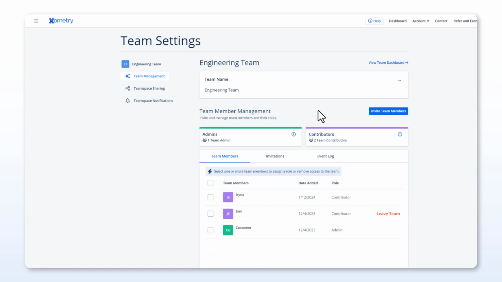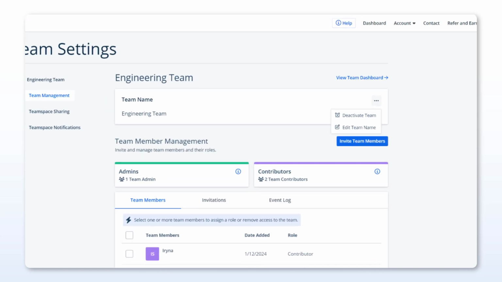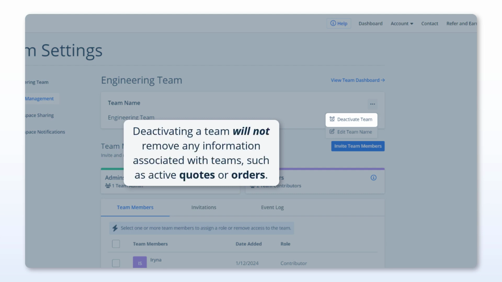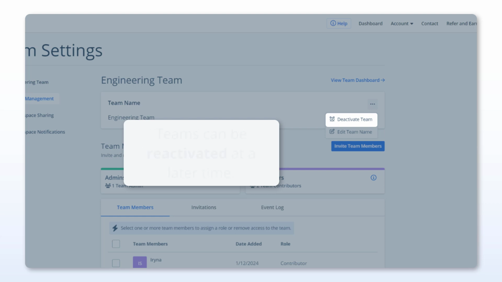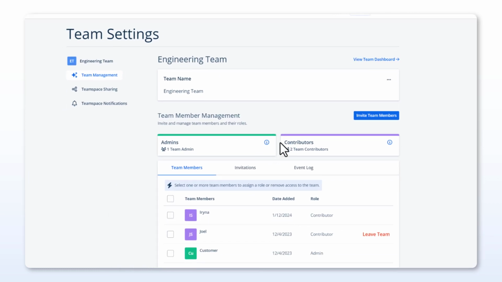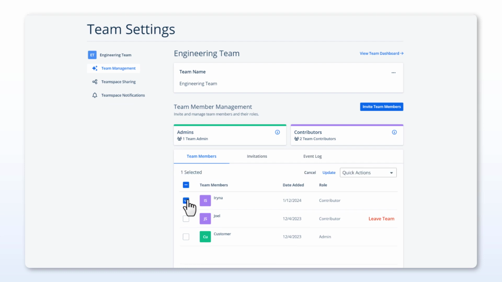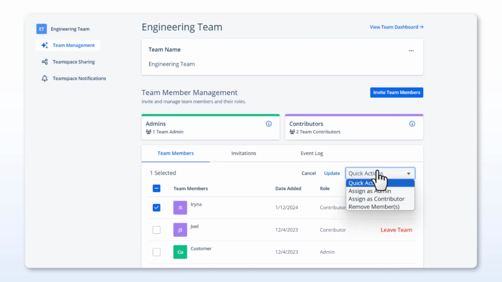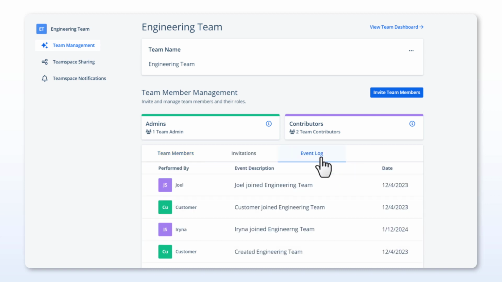An admin can rename or deactivate a team by clicking the three dots on the Team Name panel. Note that deactivating a team will not remove any information associated with teams, such as active quotes or orders. It simply hides the team from view and can be reactivated later if desired. Admins can remove users or change their roles by checking the box next to their name on the team members list, then selecting an action from the drop-down menu in the upper right corner, followed by clicking the Update button to apply the change. Lastly, the Event Log tab can be used to help track team changes and see who made them.